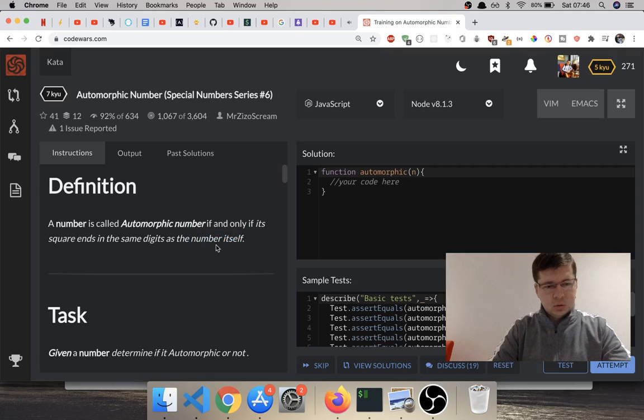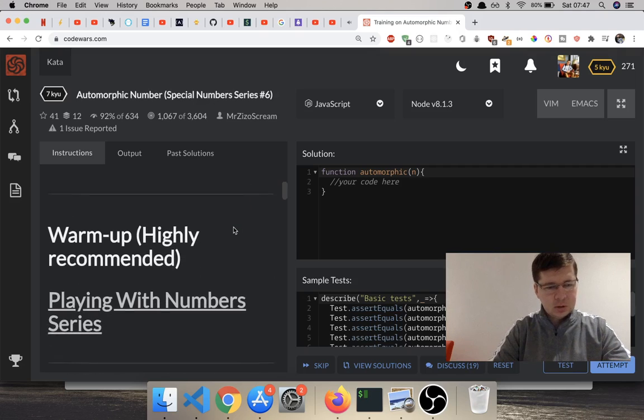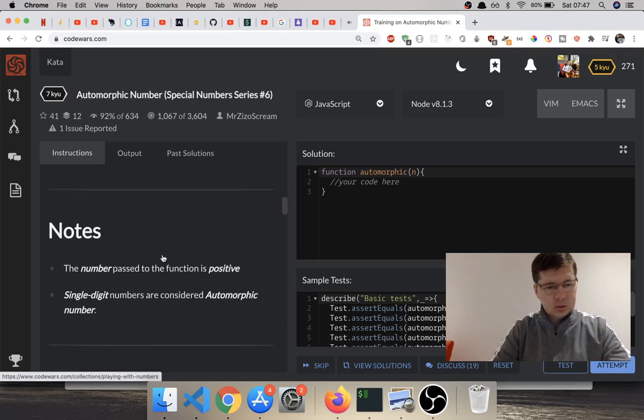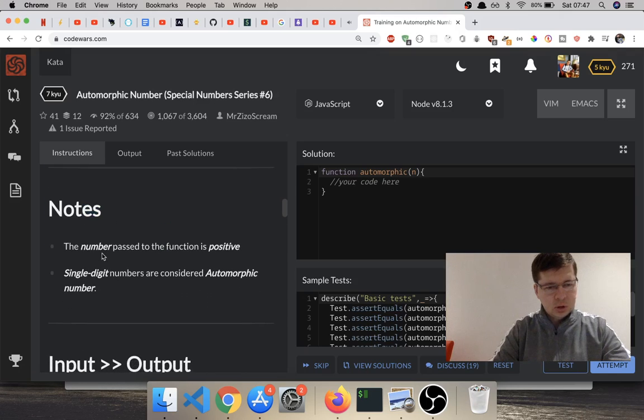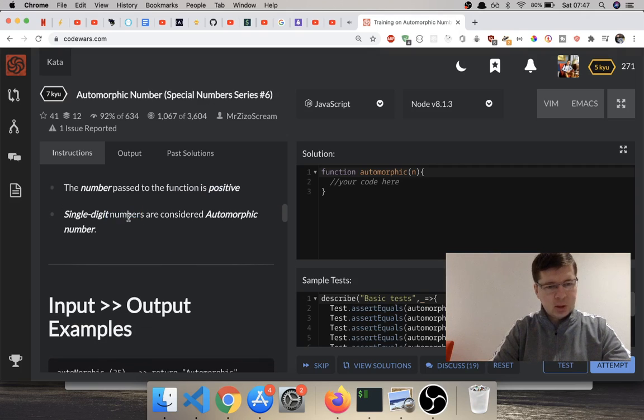So basically the square of the number should have at the end the same digits as the number itself. Given a number, determine if it's automorphic or not. The note says the number passed to the function is positive, so we won't get negative numbers. And single digit numbers are considered automorphic numbers.